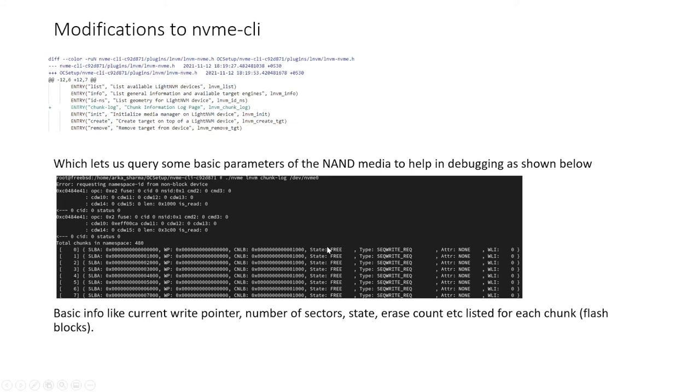And it also shows the state. So currently there is nothing, and if it is completed, it will be closed. The WLI is basically the erase count, the number of times this chunk is erased, which we'll use for wear leveling.